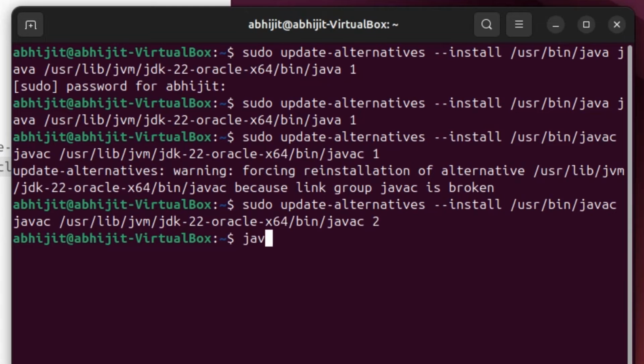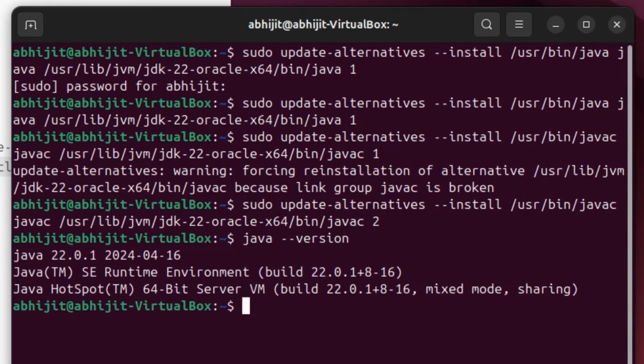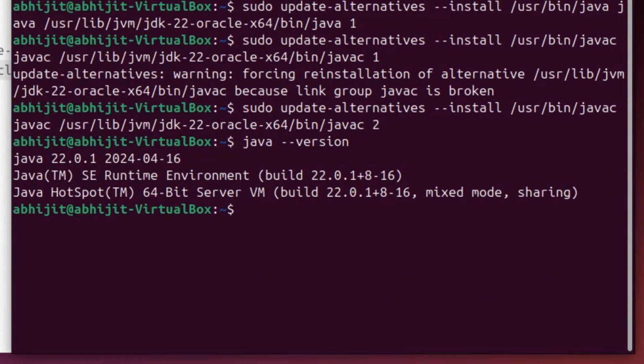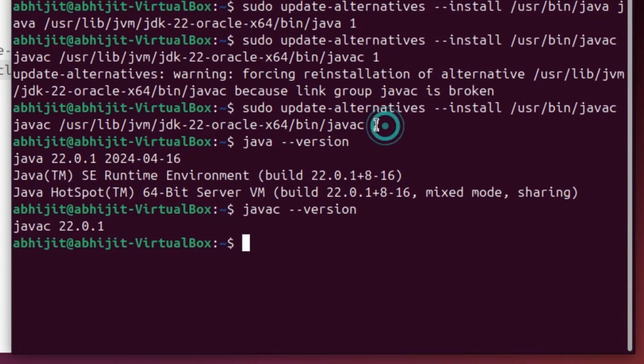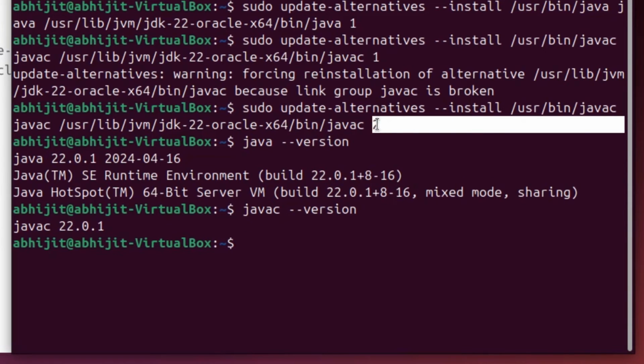Check our Java version: java -version, hit enter, and the Java version is now showing. Also type javac -version, and the javac version is also showing. If you got an error, just change this number from 1 to 2. If 2 has an error, then go to 3. That is the solution for this error.